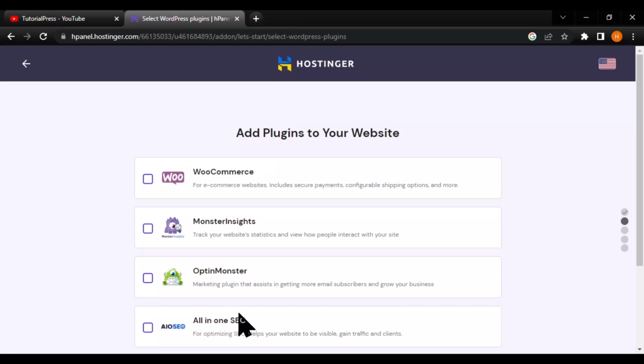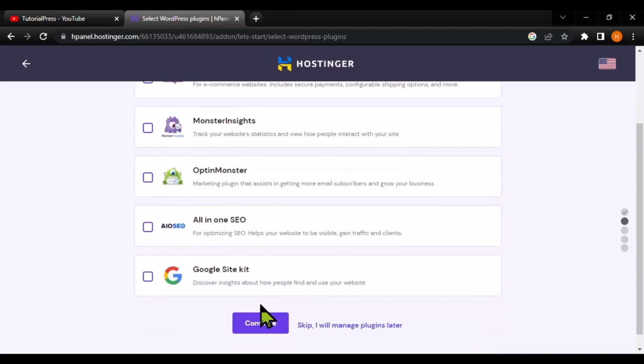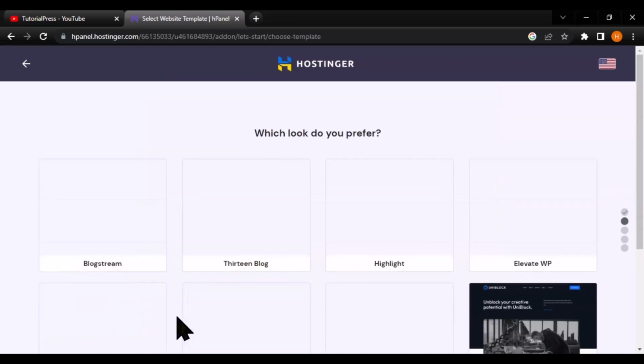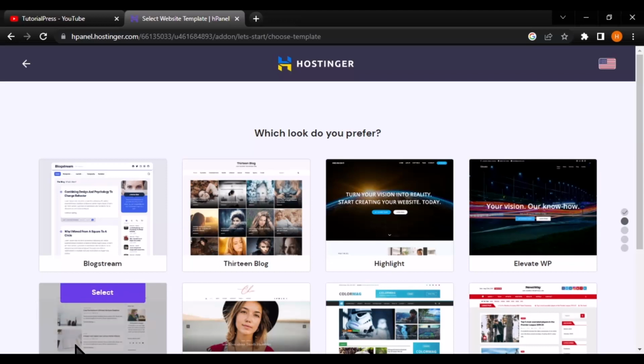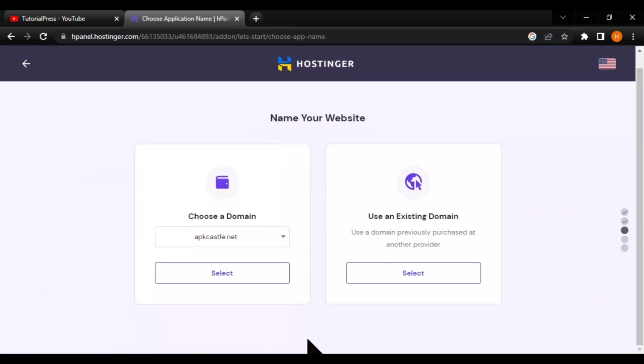It will ask you to select the plugin you want to install. You can keep all of them unchecked, or check if you want to install any of these. On the next step, it will ask you to select a theme for your website. Just choose any one of these, you can change it later. Once you select a theme, it will ask you to choose a domain.